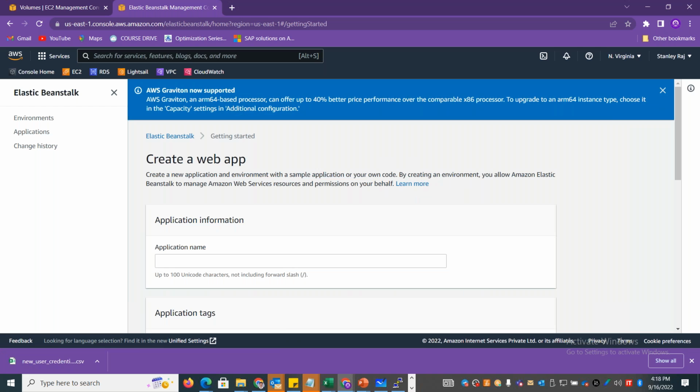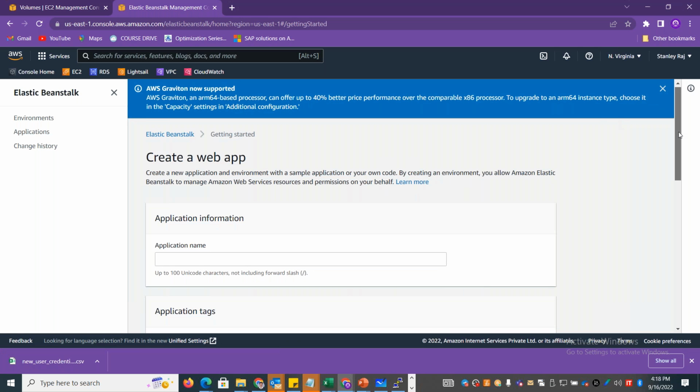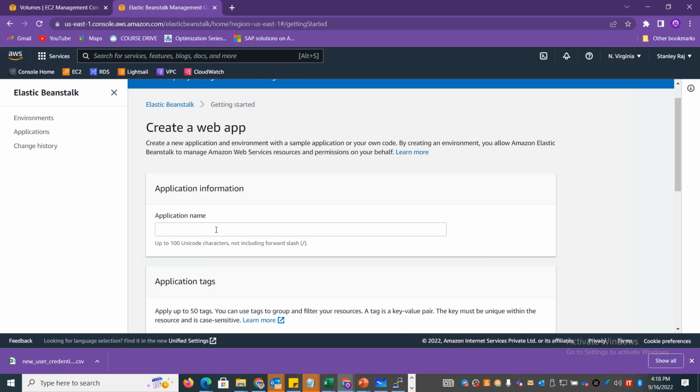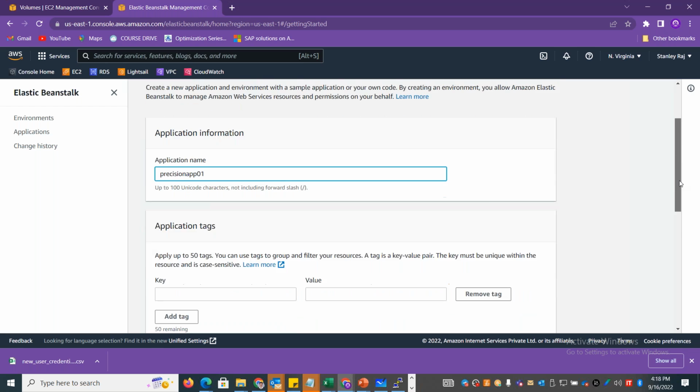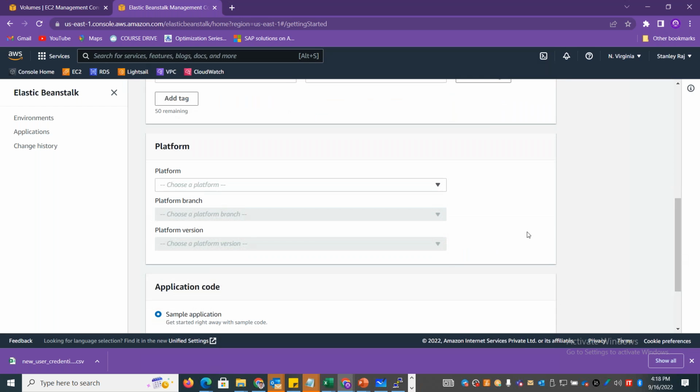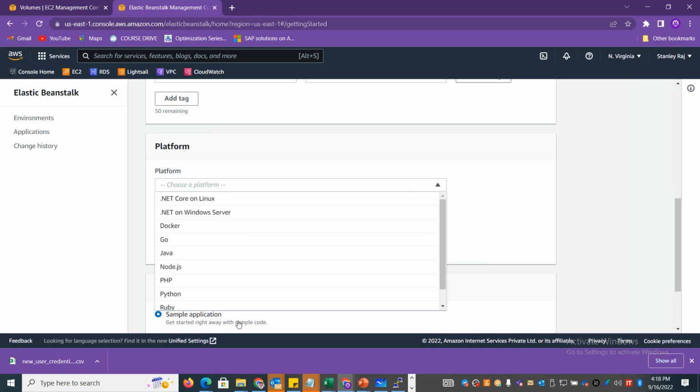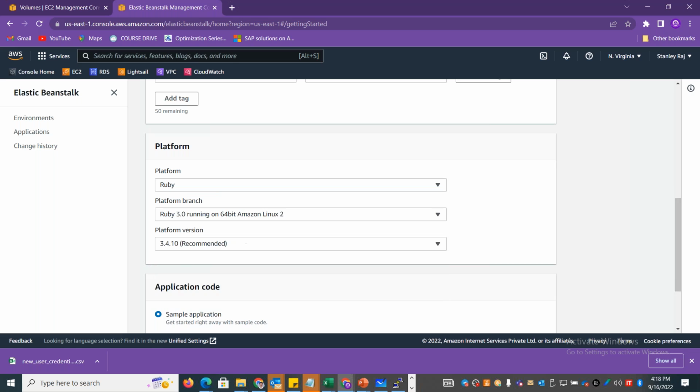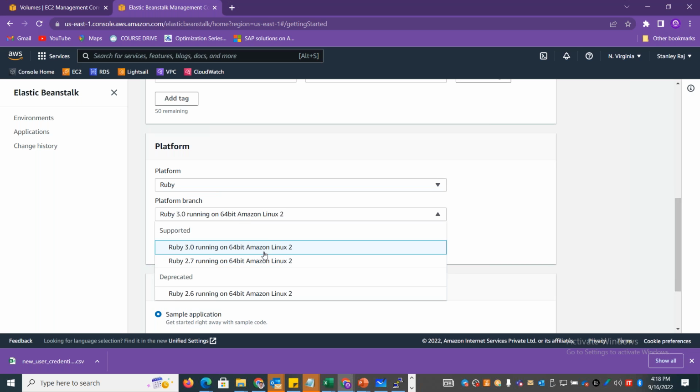When I go and create it, now it is asking me for an application name instead of an EC2 instance name. You can just give any name. I can just say Precision App 1. Now it will ask which platform you want to run. For example, these are the different platforms or programming languages that are supported. In certain cases, for example, if I select Ruby, it can run on Amazon Linux only.